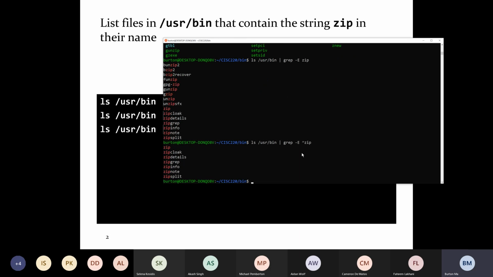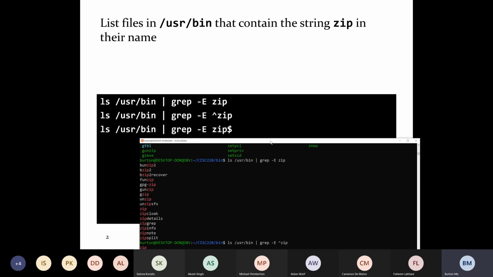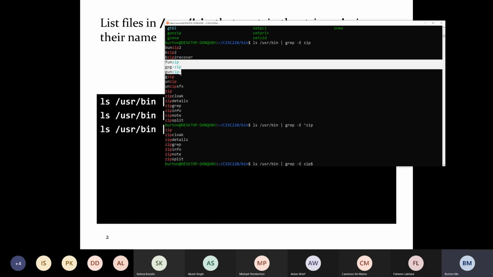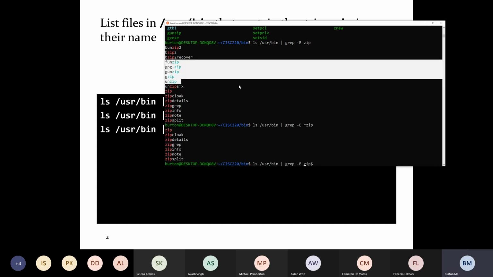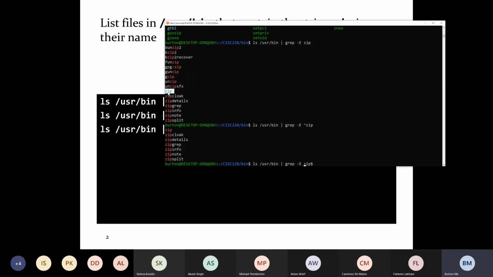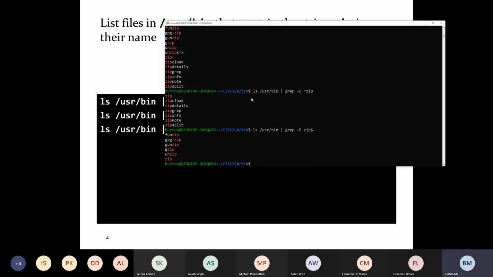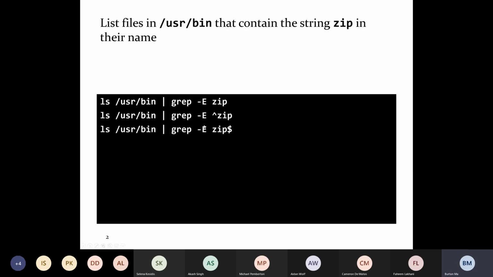And it does. If I want to find all the files that end with zip, I can use the anchor at the end. And that should list, does that list anything? Yeah, it lists a few of these up here. Should list those 5, I guess. Oh, and zip itself, so it should match 6, and it does. So there's an example. That's one simple example of using grep in a pipeline.